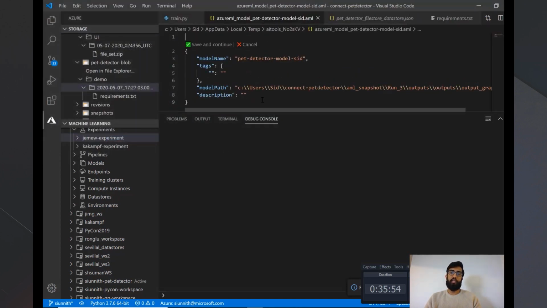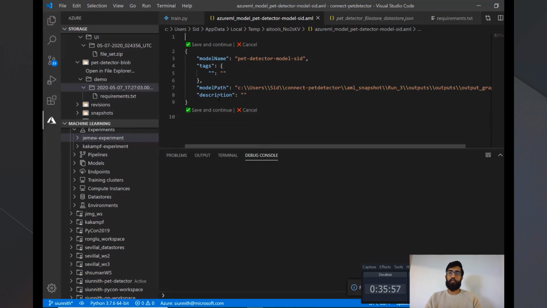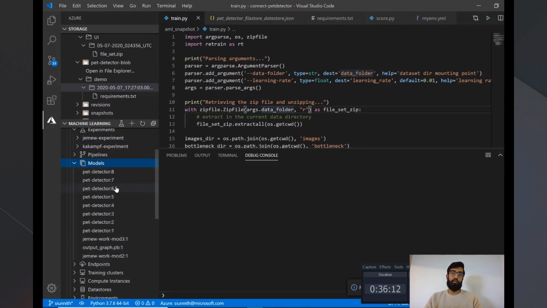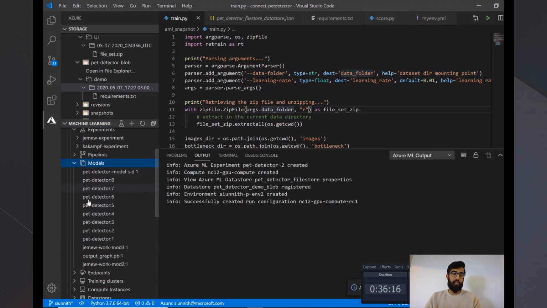And then finally, I'm presented with a JSON that tells me what the model name is, tags that I want to give it, the path of the model, and a description. I'm going to say demo as the description, and I'm going to save and continue. You'll see that the extension is registering the model for me, and once the model is registered, it will show up in this tree, as you can see right here.